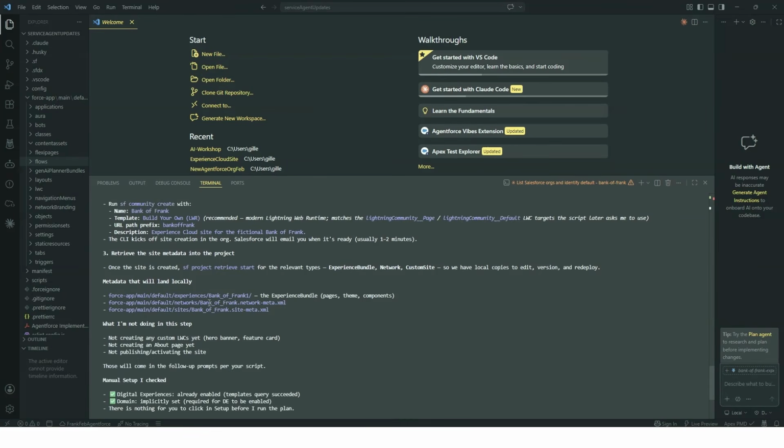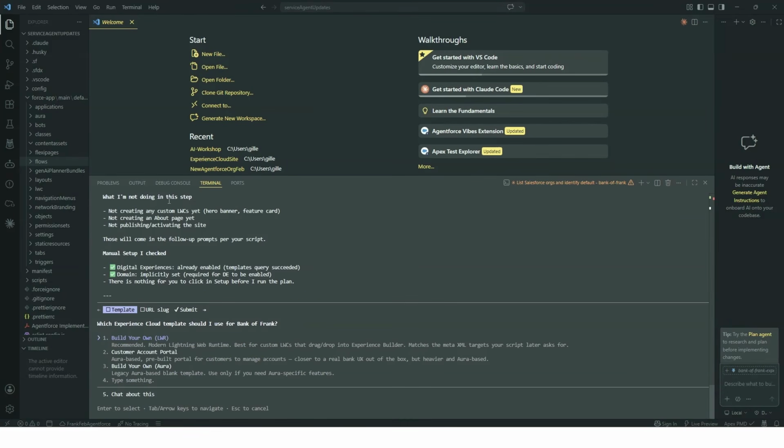If we keep scrolling down, it tells you what it's not doing in this step. So it hasn't created any custom LWCs for our Experience site yet. It hasn't created the About page, and it's not publishing or activating the site. It also shows some of the manual setup that it's checked. So it checked that digital experiences was enabled because that's what we did a few minutes ago. It also checks for the domain.